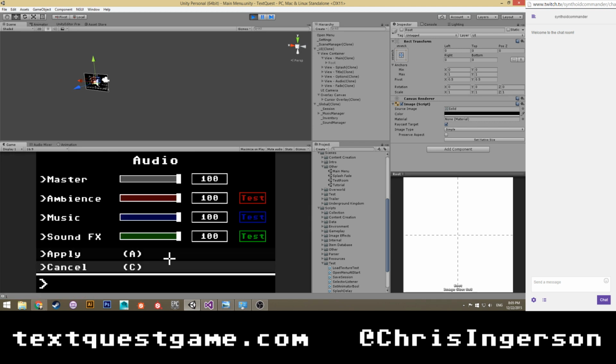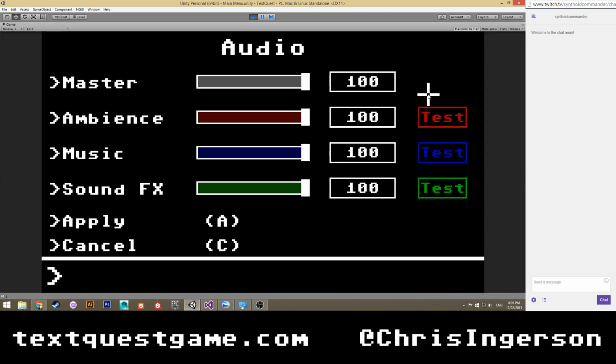Audio. So I just wanted to show you the revamped audio menu. I should actually pause it and then maximize this so you guys can see it. So we have sliders for master, ambience, music, and sound effects, and all of these can be adjusted individually. It'll update audio sources in real time. And the reason I have the master slider is so that you can do master tweaks.